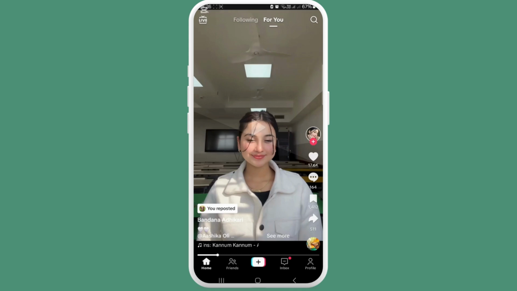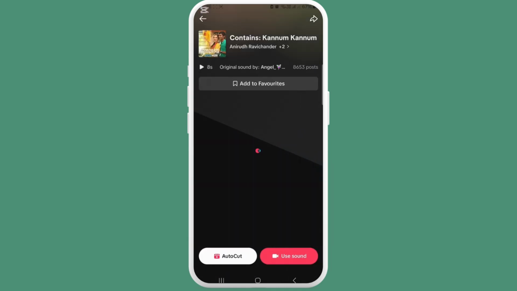In today's video we are going to learn how to download music from TikTok. Let's begin with the tutorial. Firstly, open your music or a post that you like, or the song or the music that you like. Then tap on the music icon at the bottom.